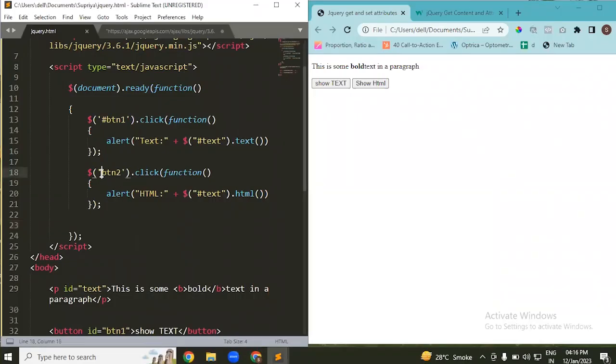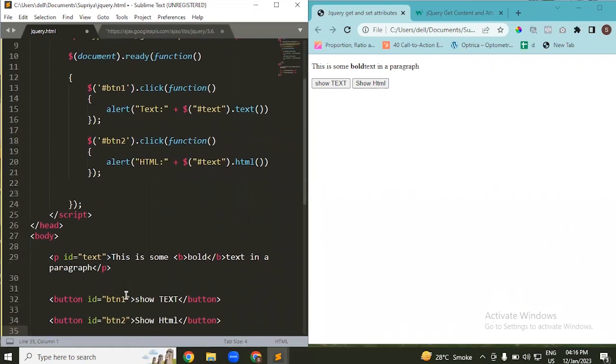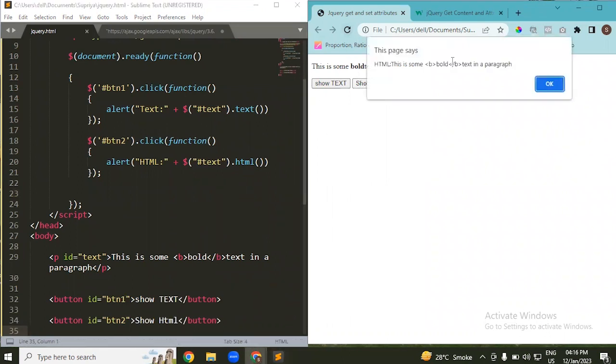See student, we have not mentioned the hashtag, so it is not fetching any value from the button. So now let's see show HTML. So as you can see, the bold tag, that is the HTML tag, has been displayed inside a pop-up. So likewise, we can make use of set and get method.